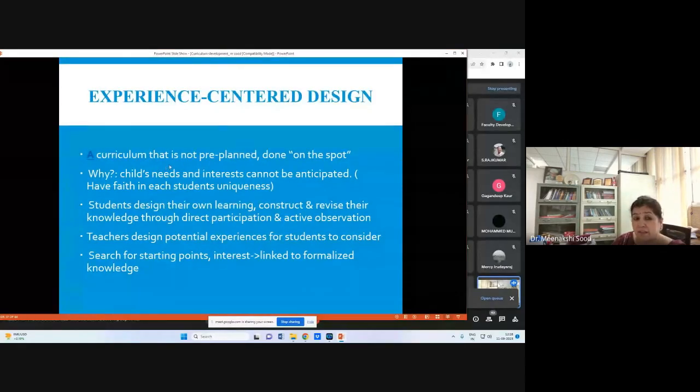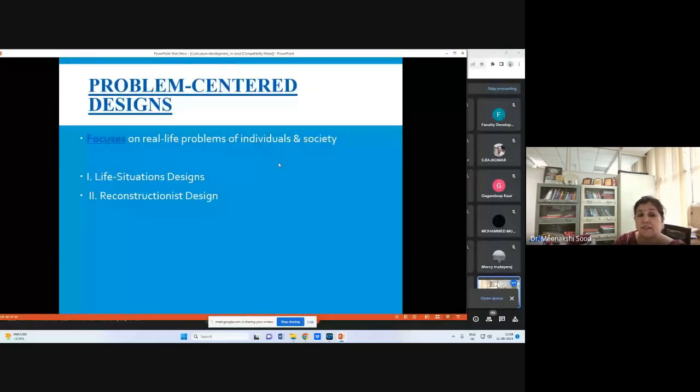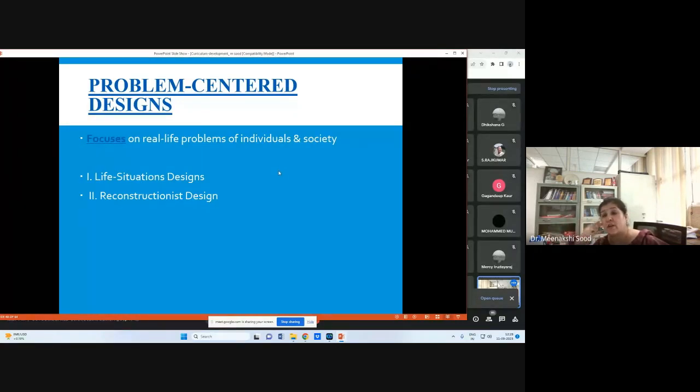Or you have experience centered design, so it is not pre-planned but on the spot. Okay, this also I will not talk about much. Then third comes the problem centered design, on the problems of society and individuals. This is mainly about short-course upskilling of the students, or reskilling. Like Python is required everywhere now. For any student of any stream, it is now almost mandatory, or artificial intelligence, right? So design the curriculum on real life problems.